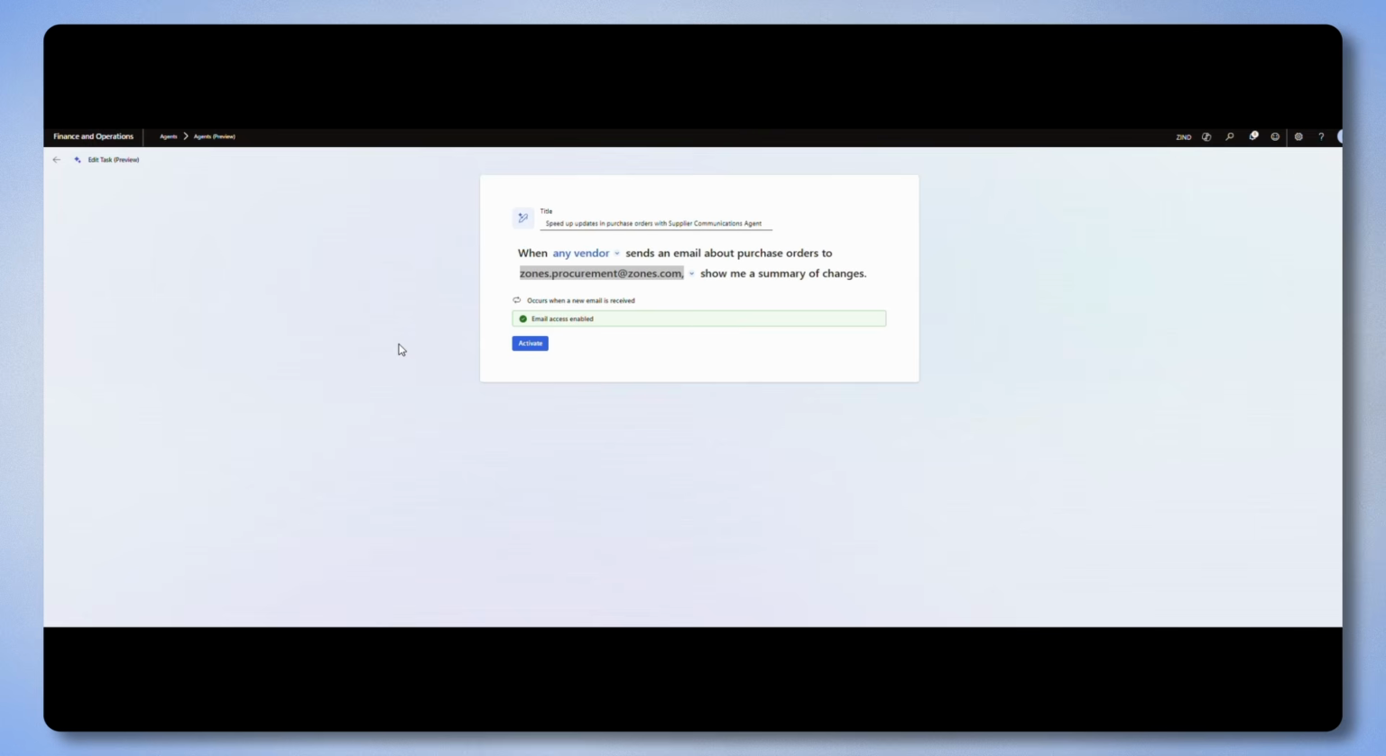Hello, team. This walkthrough covers the supplier communications agent for the inbound scenario. In this scenario, the agent is configured to review emails received from vendors and display a summarized view of the changes mentioned in those emails. The agent can be configured to monitor emails from a specific vendor or from any vendor. Any email sent to the configured shared mailbox is analyzed by the agent, and a summary of the proposed changes is generated. Once the agent is activated, a list of results is displayed.